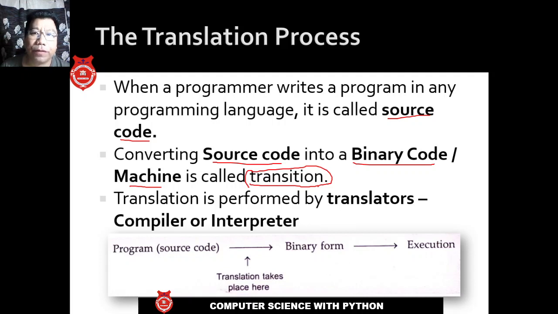Those source codes need to be translated into machine language in order for the computer to execute or run them, whether they are games, applications, or an operating system. Everything needs to be translated into machine language. Translation is performed by a translator. There are two popular translators: one is the compiler and the other is the interpreter, which we are going to study in detail.